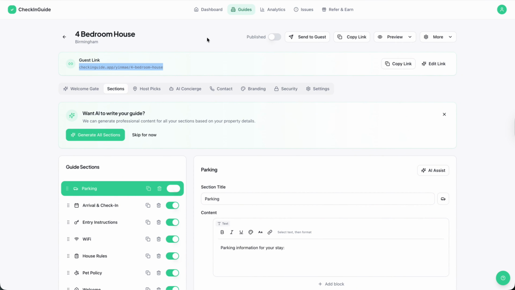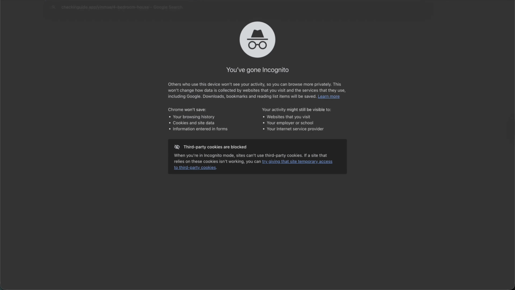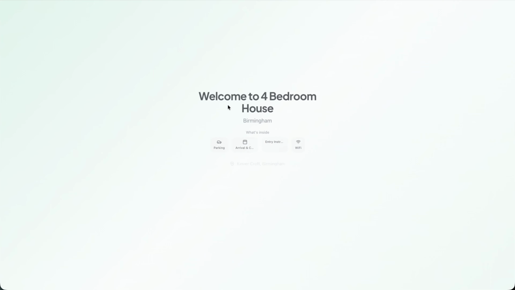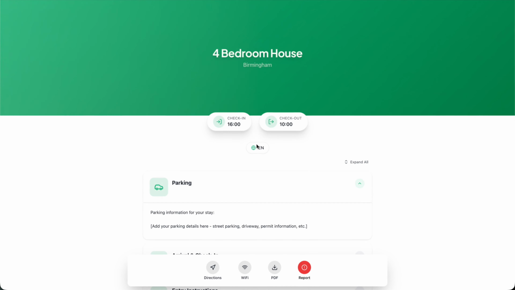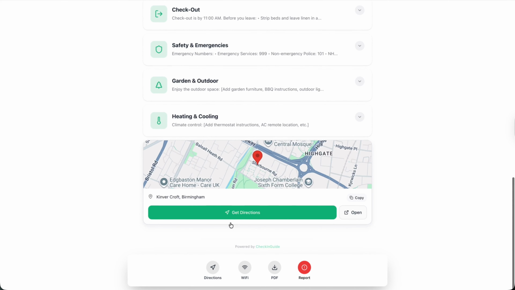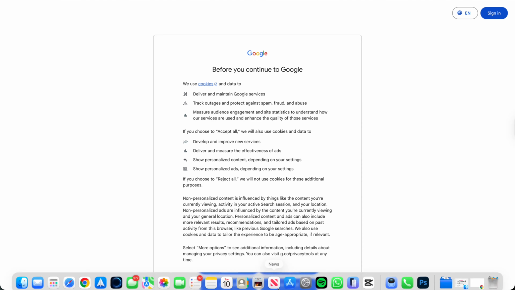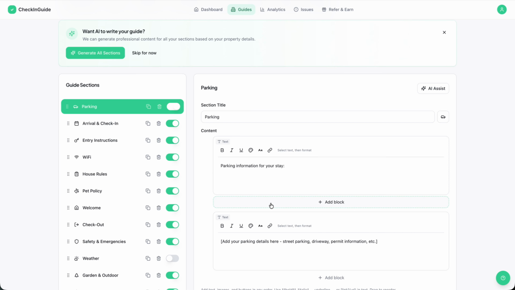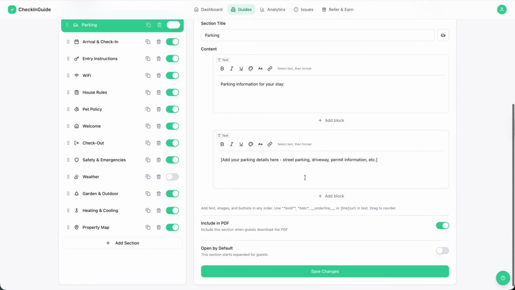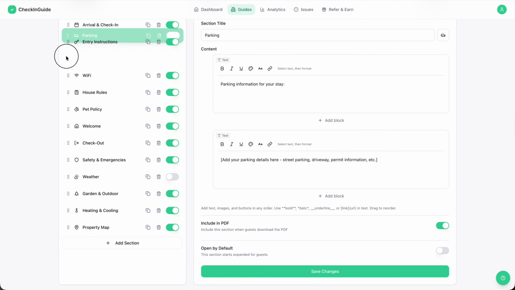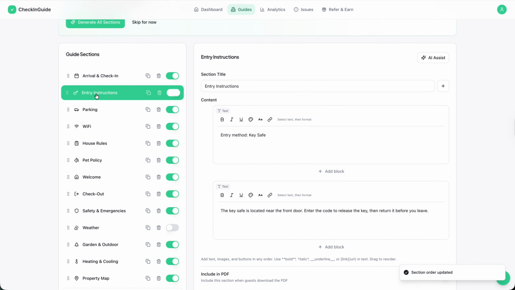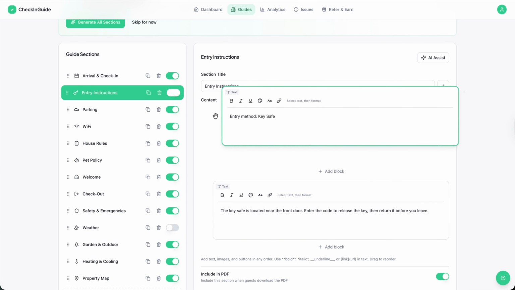So if we go and publish this guide, and if I open a new tab, you'll now see that the guide is working on the new link, and it's custom. There you go. And you can see the map function also works as well. Going back to the guide editor itself, it's very easy to use and user-friendly. If you wish to add images or videos, you can simply do so by clicking on it. And you've got the block editor, so you can click and drag and move things around.